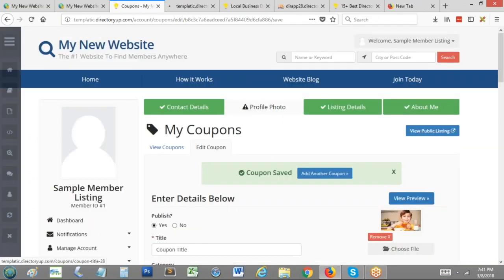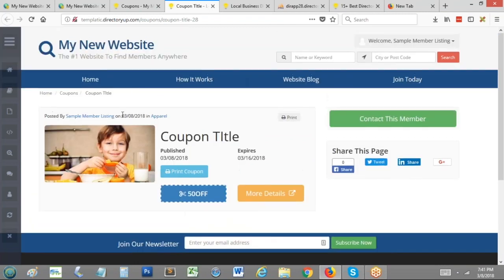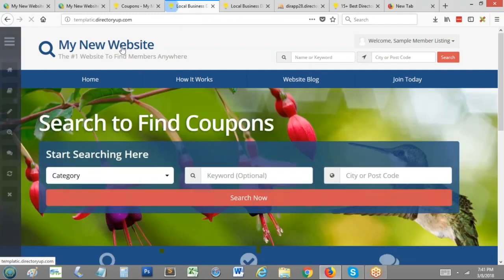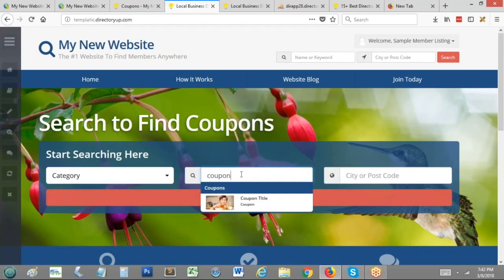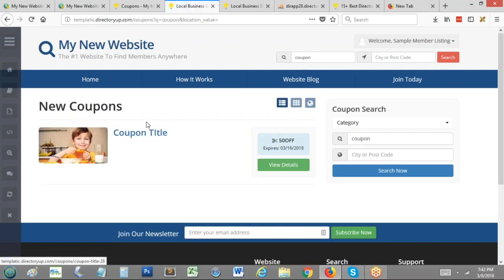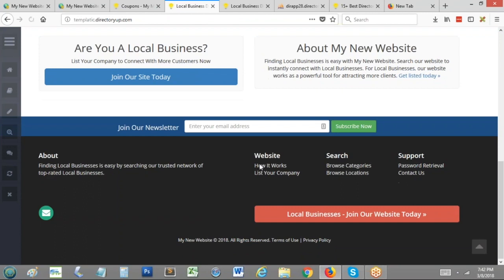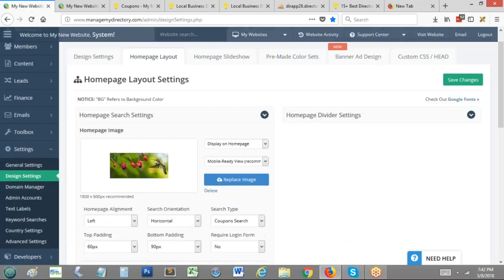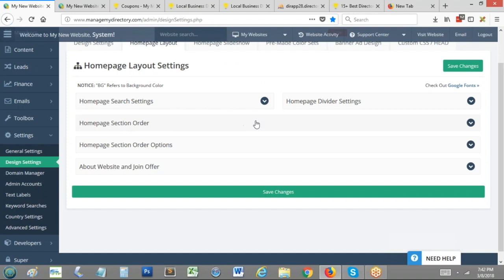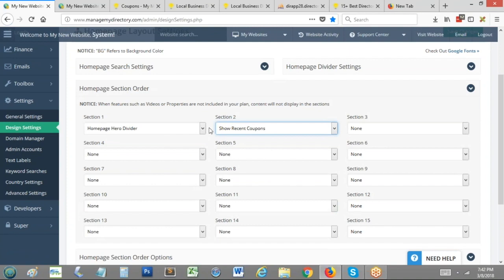So we can now view the coupon on the live website. If there was a description, it would be underneath here. And I'm going to show you how you can modify this. Here's a sidebar on the right side. Now let's go to the home page and we can search for coupon. There's an auto suggest for keyword. I'll just do a search here. And if we go back to the design settings, what we can do on the home page, there is homepage section orders. You can put show recent coupons here.